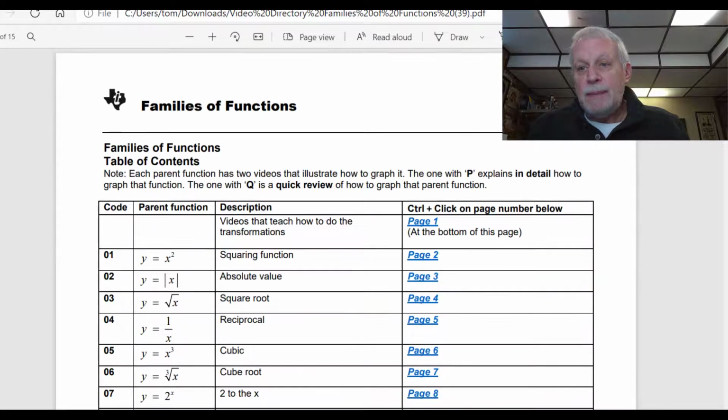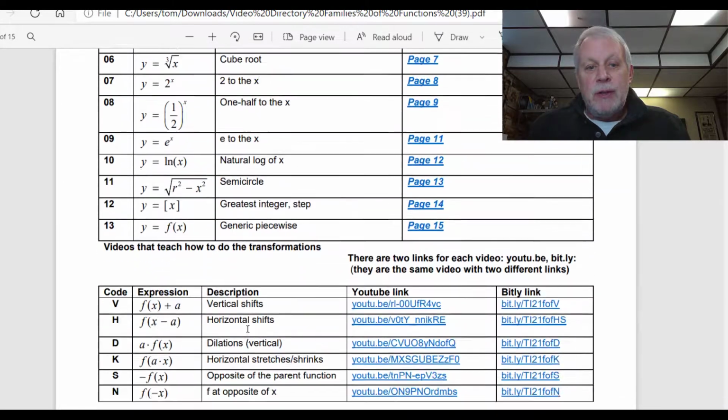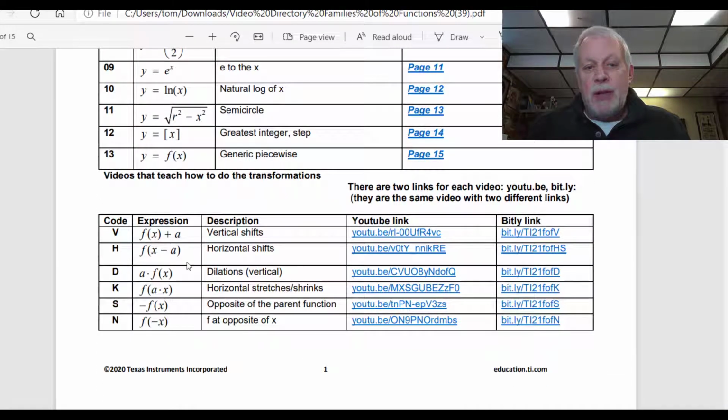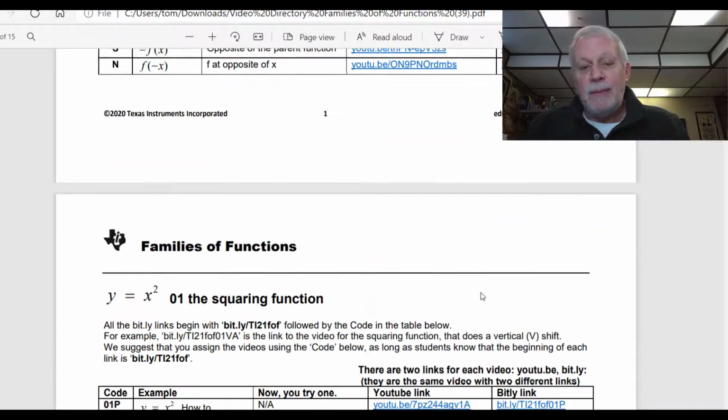We'll go back. So these are the parent functions. At the bottom of the first page, it talks about how to do the transformations. And you'll notice there's 2 links for each video. The first one is a YouTube link, which is kind of hard to remember. The second one is one that we created, so it's easy to remember. They always start off with bit.ly/TI for Texas Instruments, 21 for the year 2021, FOF, Family of Functions, and then whatever the code is right here. So it'll be easy to remember those links if you needed to write them down.